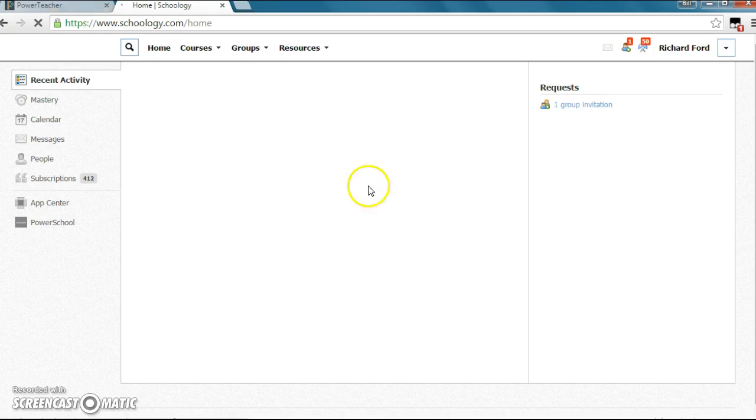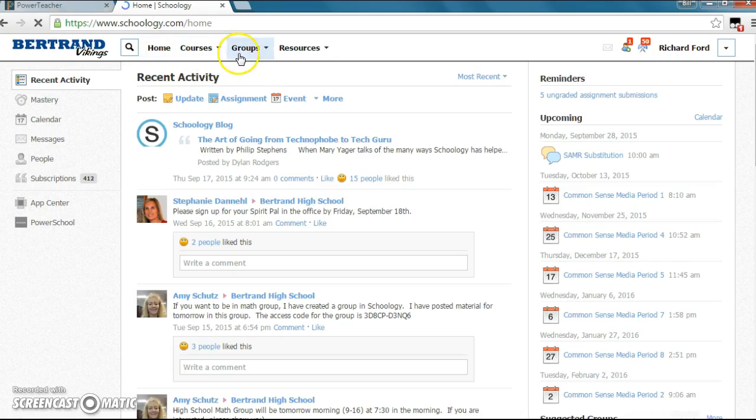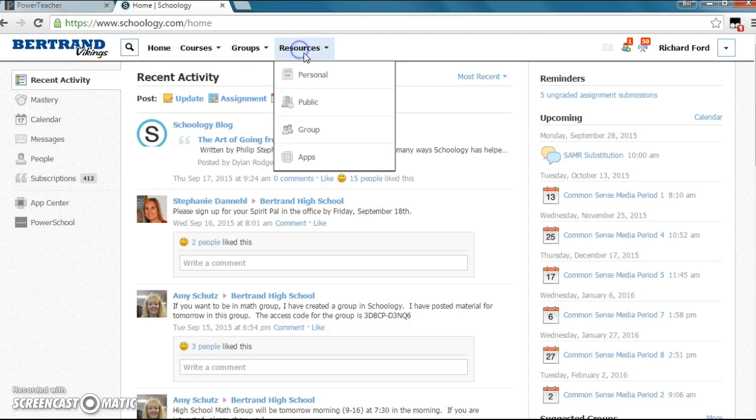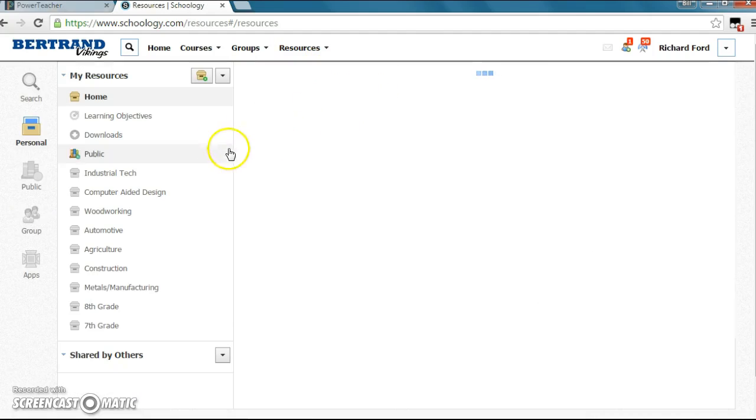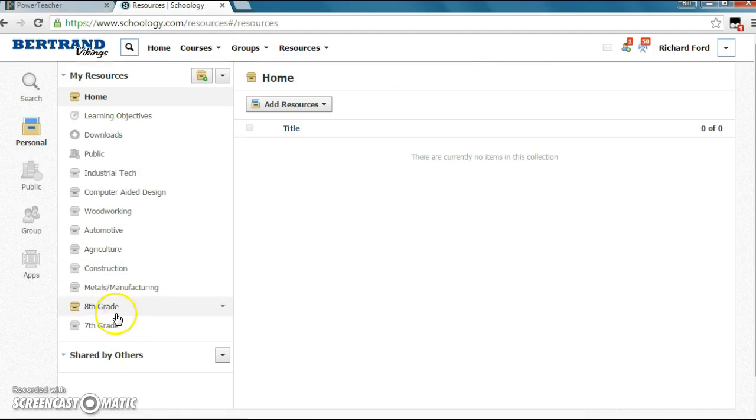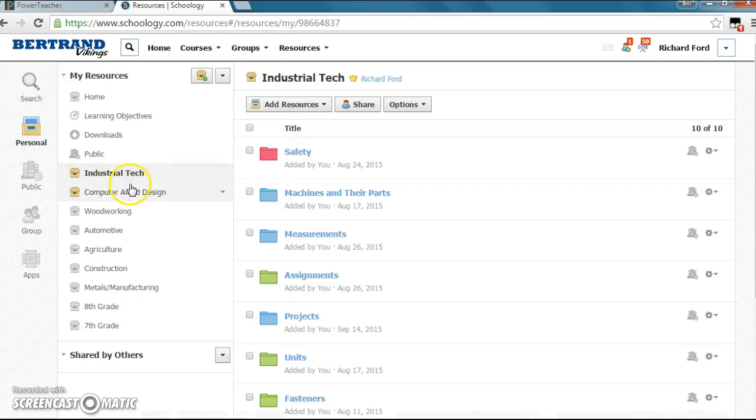Once I log in, you can easily see that I've got home and courses, groups, and resources. These headings up here, I use courses and resources probably the most. And under resources, I consider that heading under personal as my filing cabinet, just like I would have in my office. And so in my filing cabinet, I've got a lot of information on a lot of different courses. So I'm going to go ahead and pick out industrial technology.